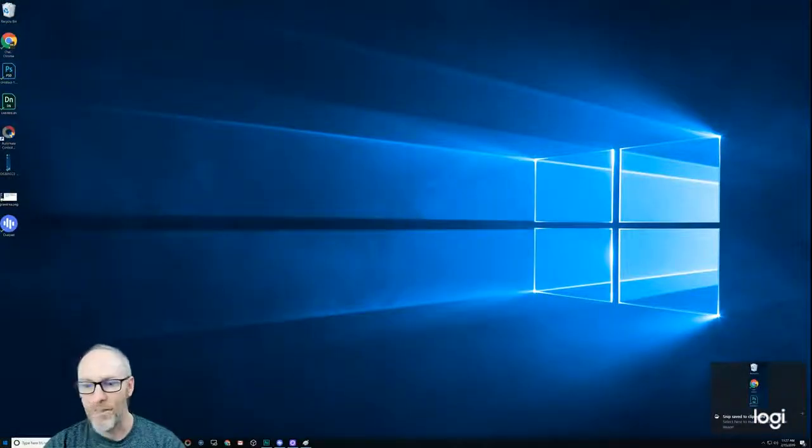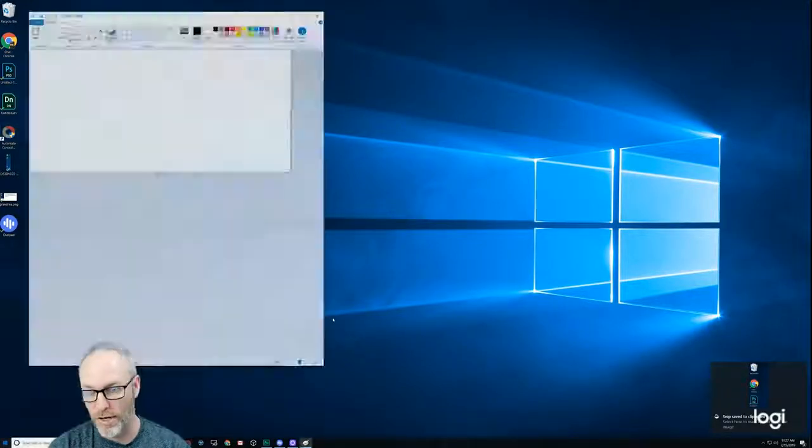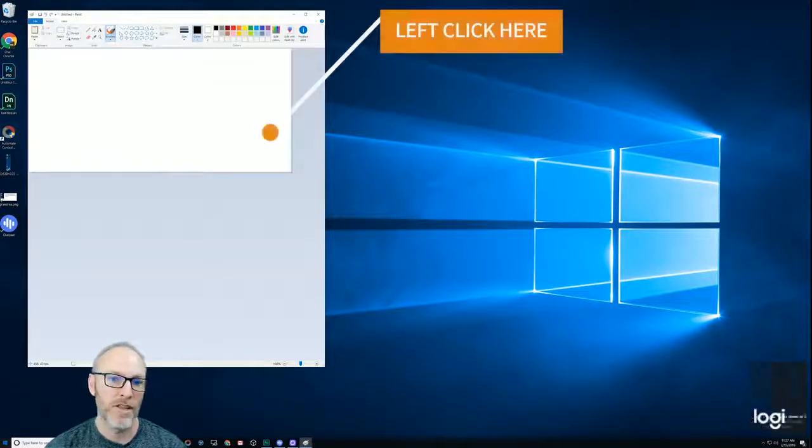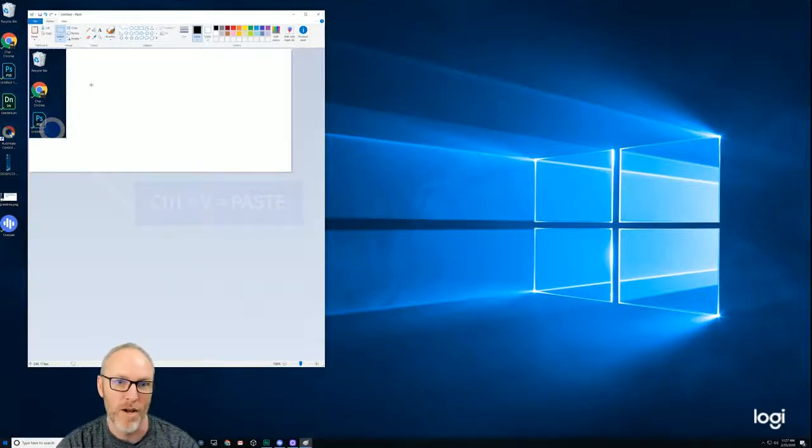You'll see that it has copied to my clipboard, so I'm going to open up my favorite screenshot program, which is Microsoft Paint, and I'm going to left click inside the canvas. And I'm going to hit Control V. Control V is for paste, so I just pasted that onto the white part.